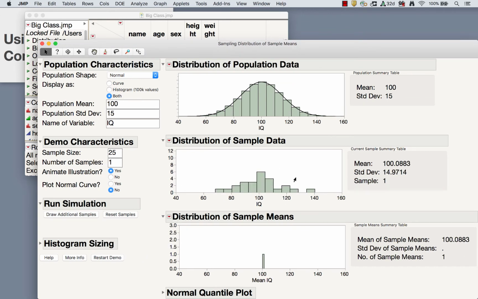You can see for my one sample, we have a mean of just a little over 100 and a standard deviation of 14.97, just below the standard deviation of 15. So this was a really spot-on sample. This is very close to the true mean and standard deviation. If I take another sample, conveniently that really illustrates my point. This one's much farther off: 91 is the mean and 12.6 is the standard deviation.